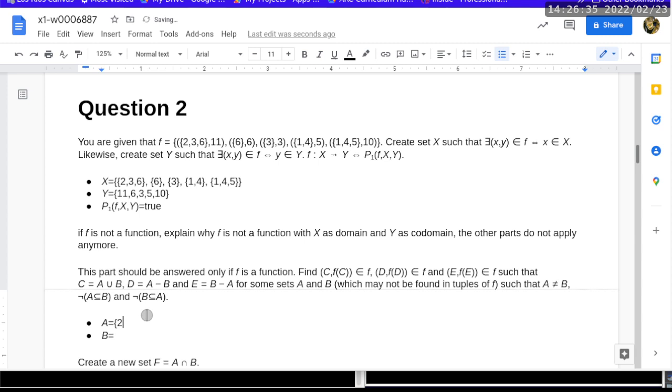So A is okay, wait. So this is not. So we know what C is. C is the union, but what A is just going to be 2 and 3. And if A is 2 and 3, then B is going to be 6 and 3. So let's plug this in and see if that works.